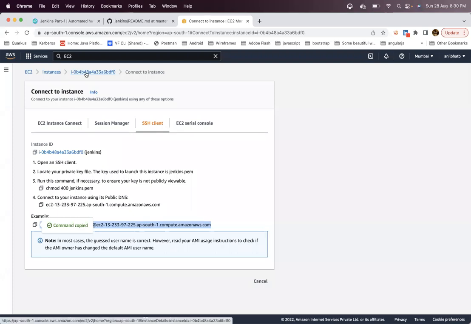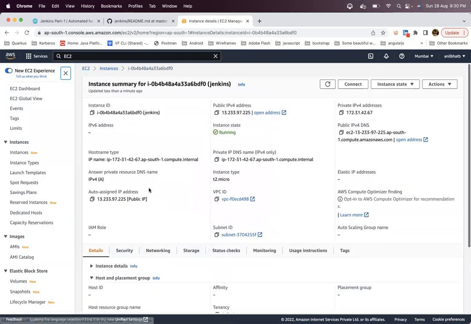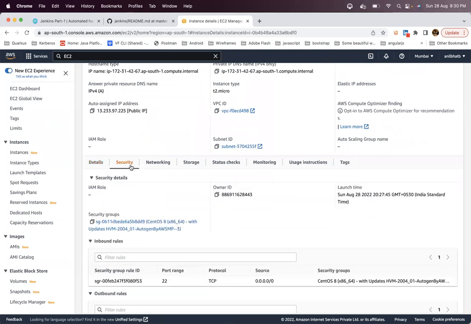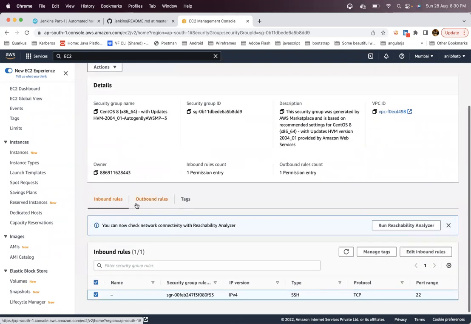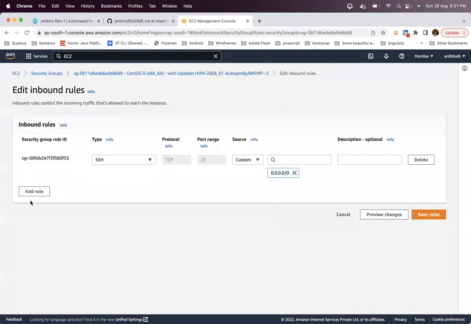In EC2 specifically, we can do that by going to the security section. Here in the security section, we have something called security groups, right? So we can go to that particular security group, and here you can verify the inbound rules. In the inbound rules, you can see that only port number 22 is exposed, but we know we want port number 8080 also to be exposed. So we go to edit inbound rules. We add a new rule.